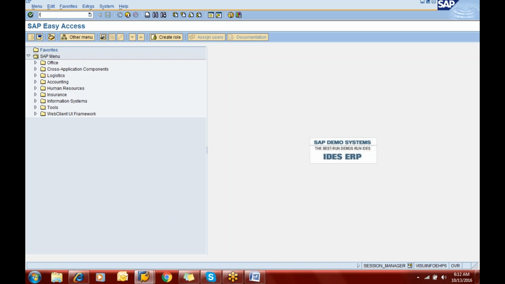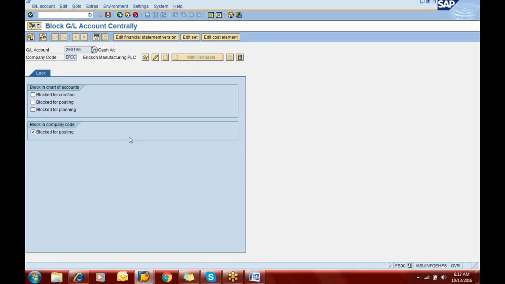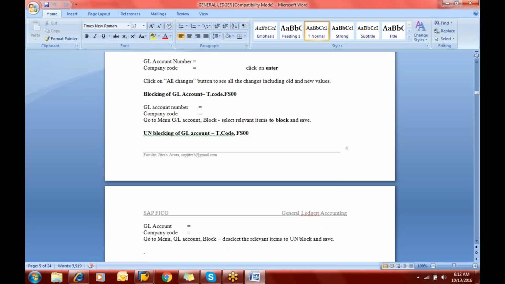Trying to block the GL master record. Again, we'll go to the blocking option and we'll see the block. So we have just blocked this account. Now at the time of posting, we'll see if this blocking will have any effect or not.